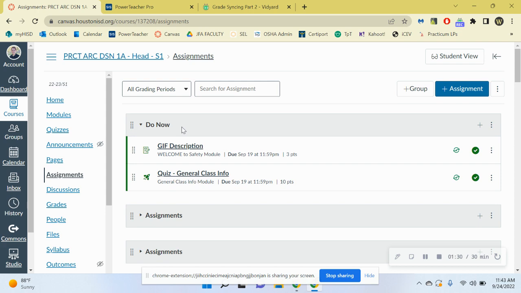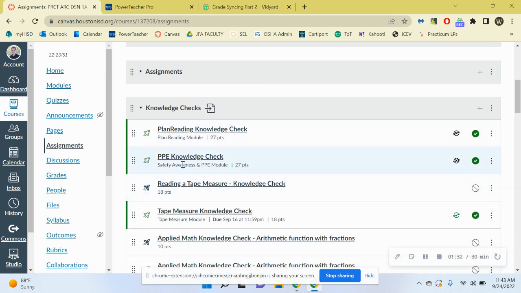Okay, so we are going to talk about this assignment here, PPE knowledge check. How do I sync this assignment to my PowerTeacher Pro gradebook? First of all, you need to look at this icon. See the difference between these two? If it's a green check, that means it's ready to be synced. If it's an X, that means it is not ready to be synced. Well, why is it not ready to be synced?